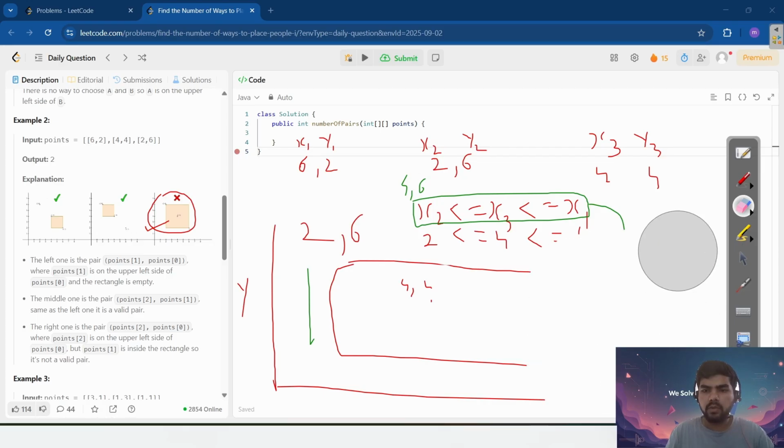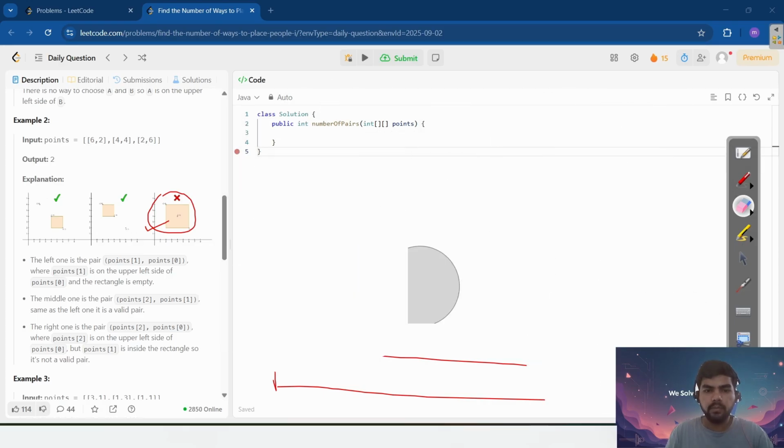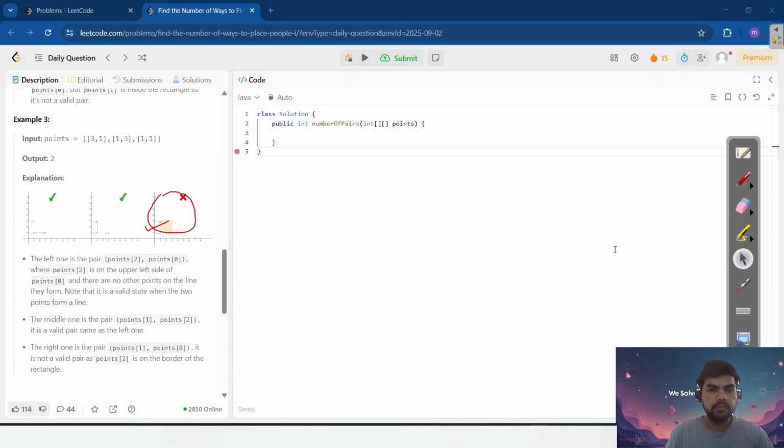I will just erase all these things and we'll see one more example for this. Okay, the lying one, we'll take this one. So here they are telling it's wrong, correct? So we'll take those points and try to recreate it.